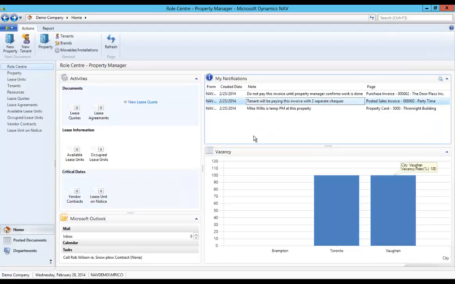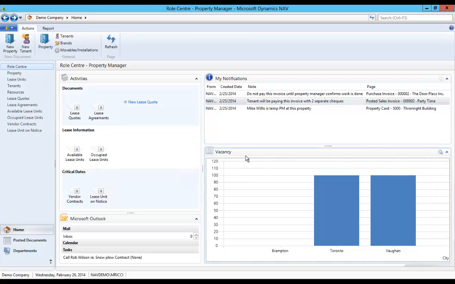Lastly, on the role center, we have a charts section. The amount of charts that can be created in 360 PM is endless. They are all customizable. In this case, we've created a vacancy chart, which shows vacancies for the different cities in the portfolio. By sliding the cursor over the chart, we get data regarding the chart.